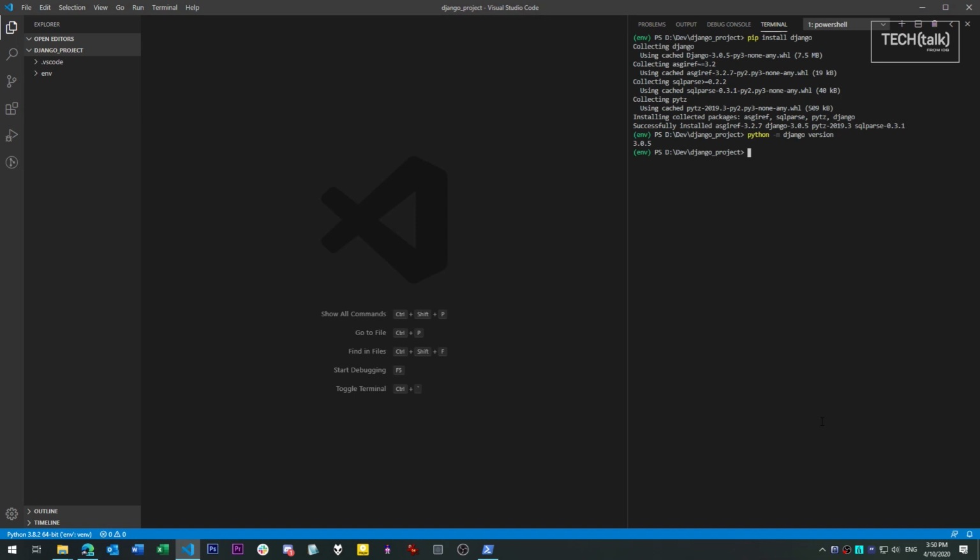To do this, we'll use Django's built-in command line tools. So let's get a project started. django-admin startproject mysite. You'll notice we now have a new directory named mysite.